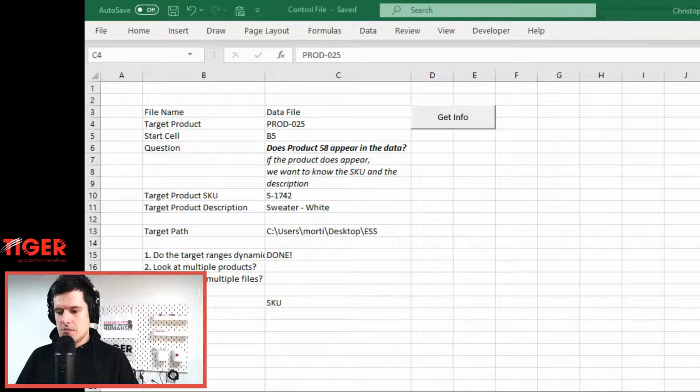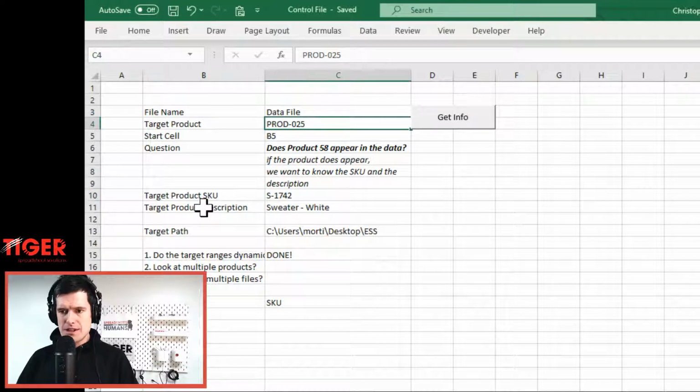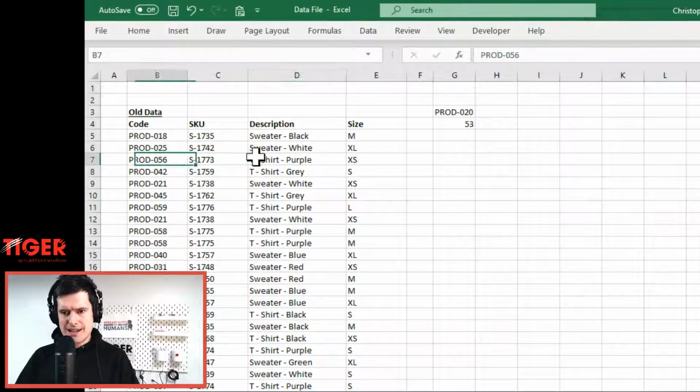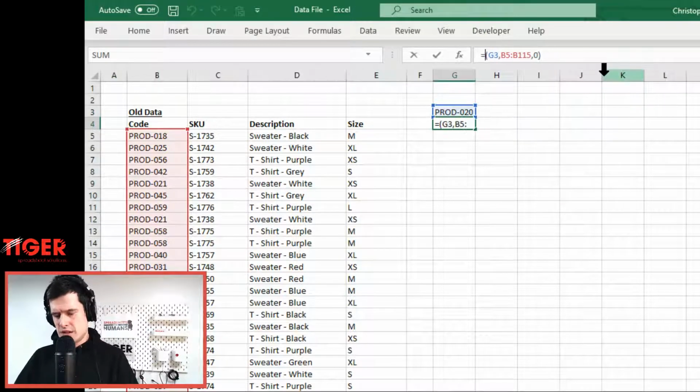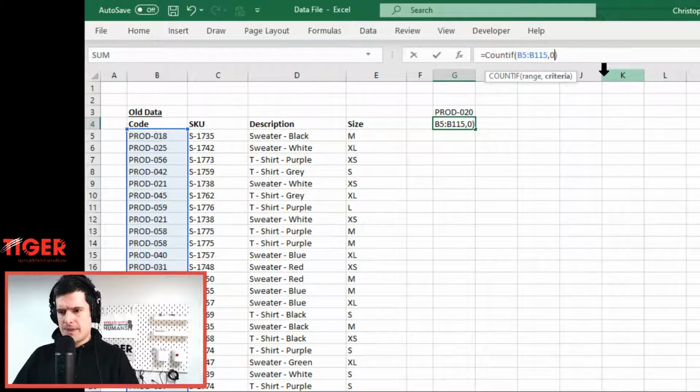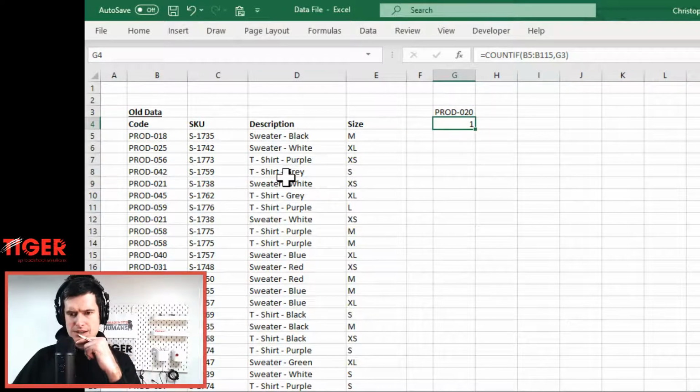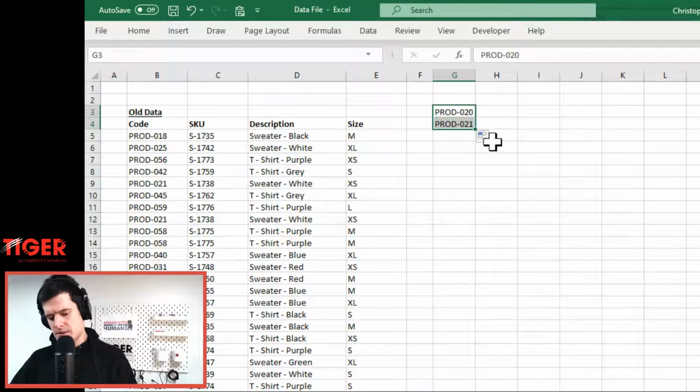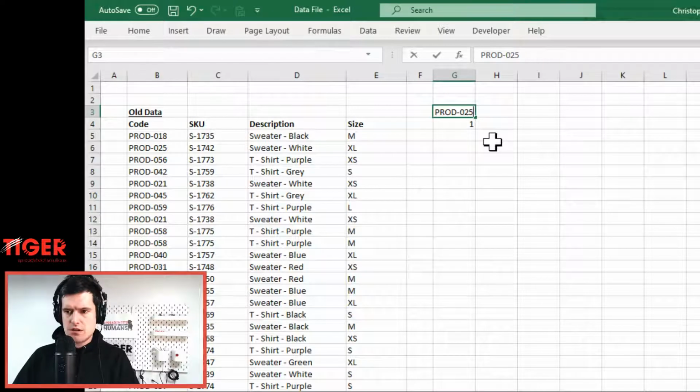So I'm going to go ahead and open the data file again. How many times does product 25 appear in the data set? It appears once there. That's helpful. We've already got a match formula set up here. Let's change this to count if. Count if is range and then criteria, and the criteria is going to be the cell above. Okay, so product 020 only appears once. What about product 25 here? Whoops. Okay, F2. Product 25 appears twice.